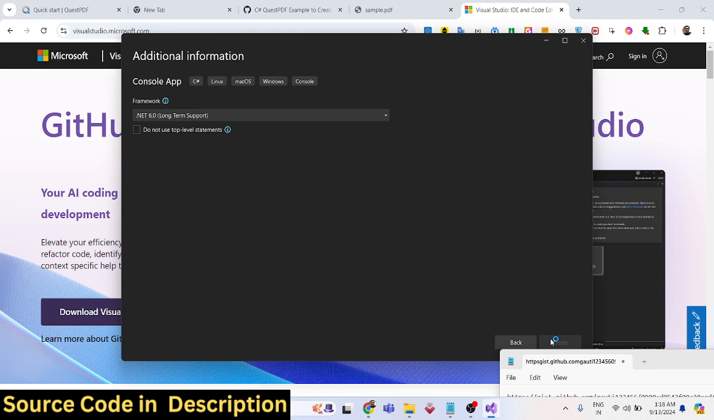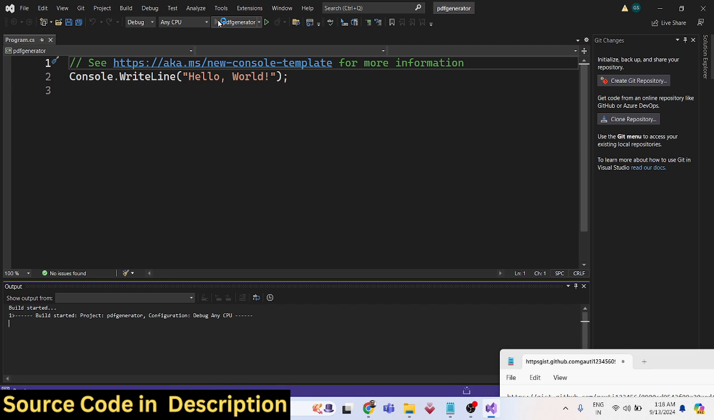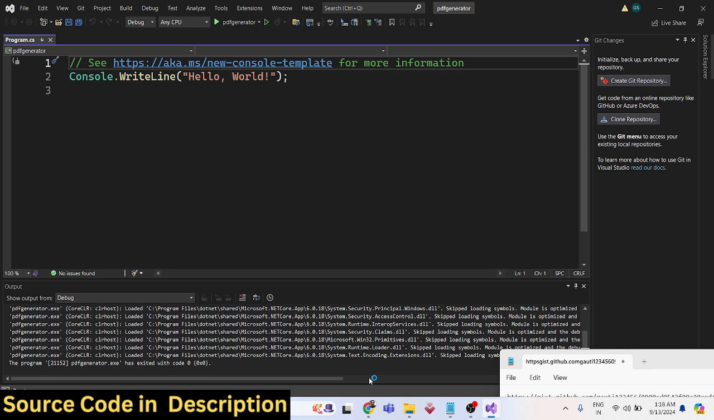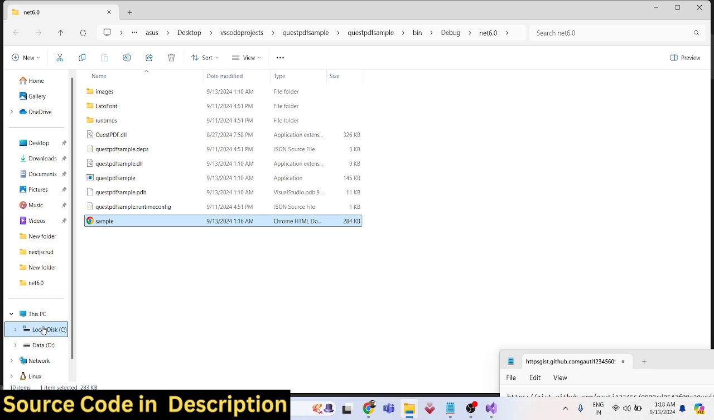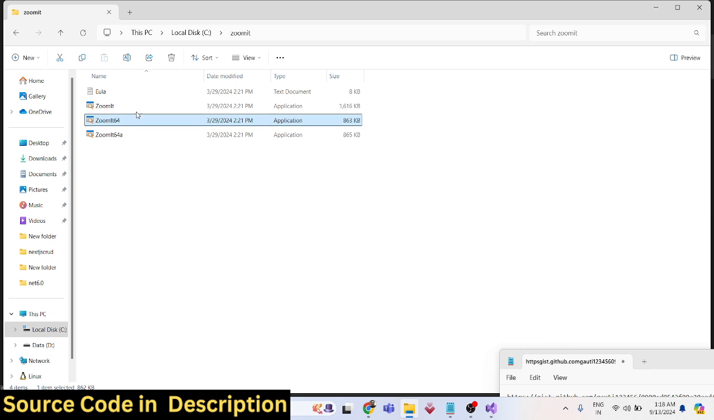So after creating this, guys, this will be a simple console application you will make right here. In the console, hello world is written right here. So for QuestPDF, we do need to install a third-party package. So how to install this in Visual Studio? It's very simple. Let me show you.